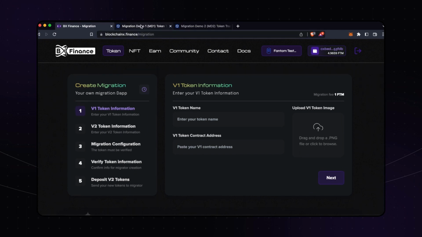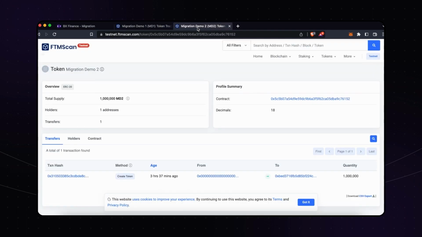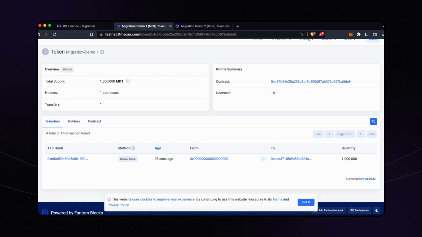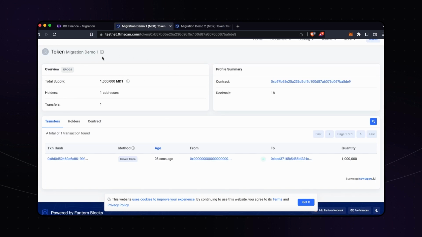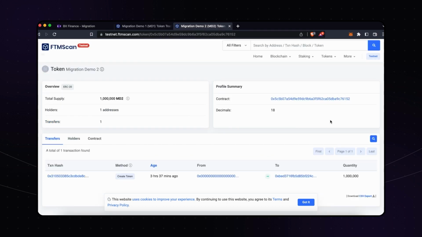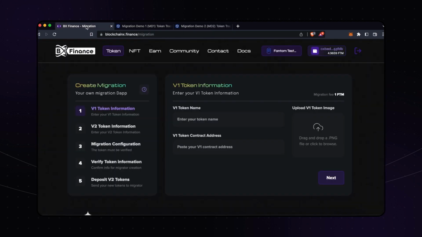So we have two tokens here already that we've deployed. One is migration demo 1 and one is migration demo 2. Migration demo 1 is a standard simple token. I also created that on the BX Finance platform using the token generator, and migration demo 2 is a tax token, basically a liquidity generator token. So we have upgraded from a simple token to a liquidity generator token. That's basically the use case here.